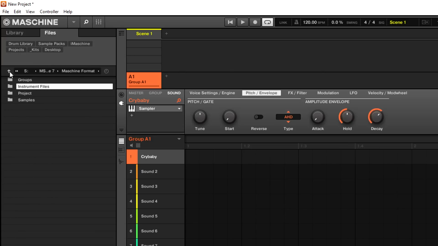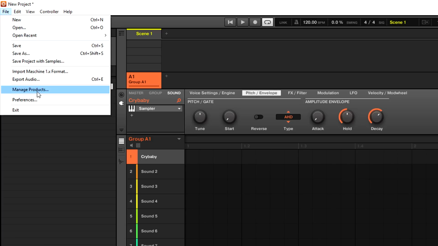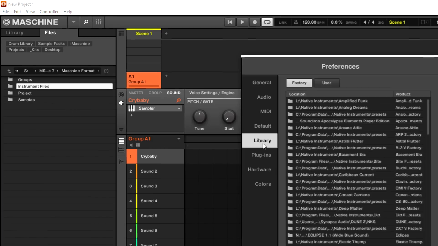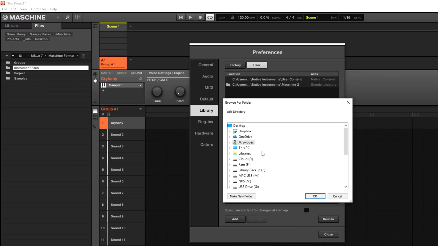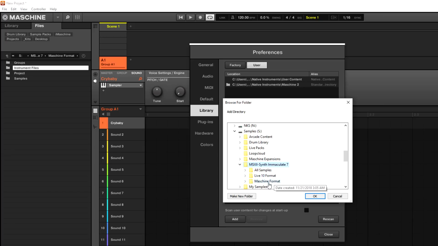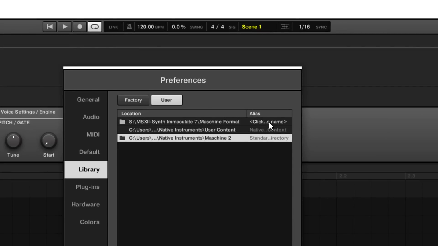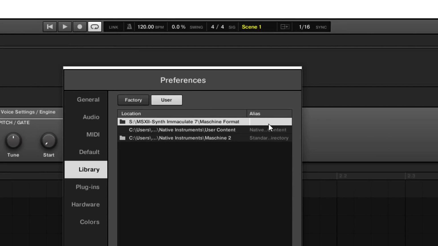you can actually import this using an alias. So if we go here to preferences, we go to library, user, and we want to add this folder. So we go add, we browse to wherever this is on our computer. Inside of that Synth Immaculate 7 folder, there's a Maschine format folder. That's the one you want to highlight. Click OK. And where it says alias, you just put SI7.